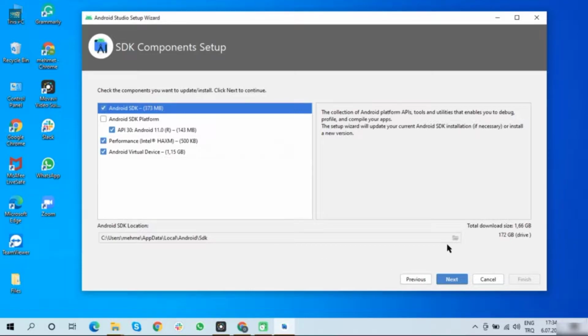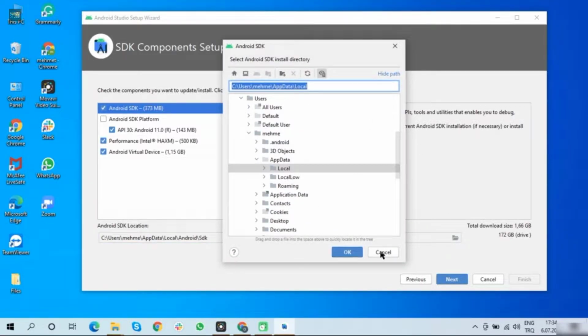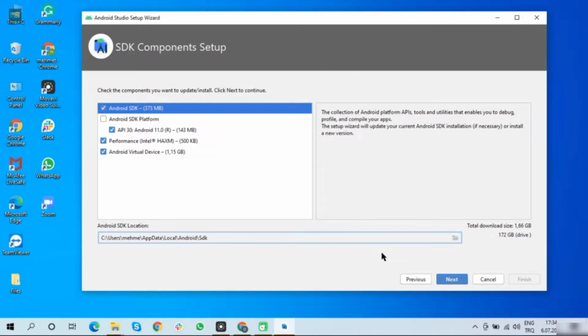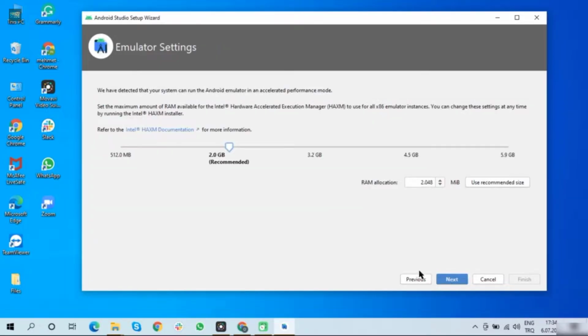Now, I usually set these locations to be default. You can save it to any folder that you want, and I'll press the next button again. Now, on this page, for the emulator, we can set the RAM size that we're going to allocate. In general, we can pretty much use the size suggested, and while your emulator is running, the size that you set here will be used from your RAM, of course. When you close the emulator, your RAM will continue to run at its previous size. So without changing anything, I'll just press Next.